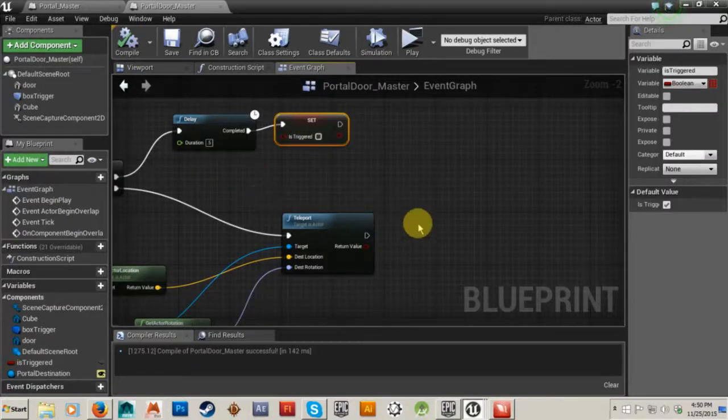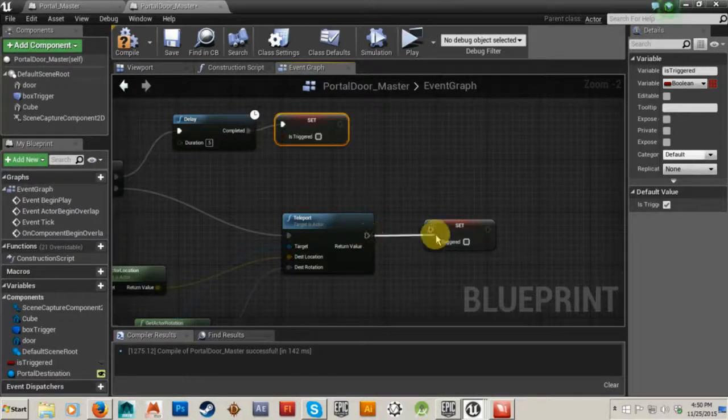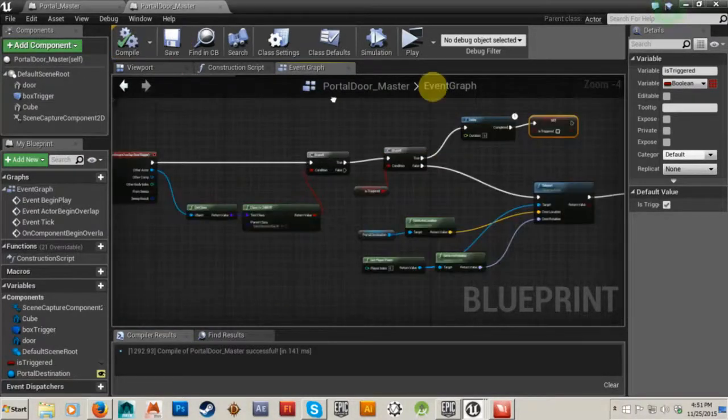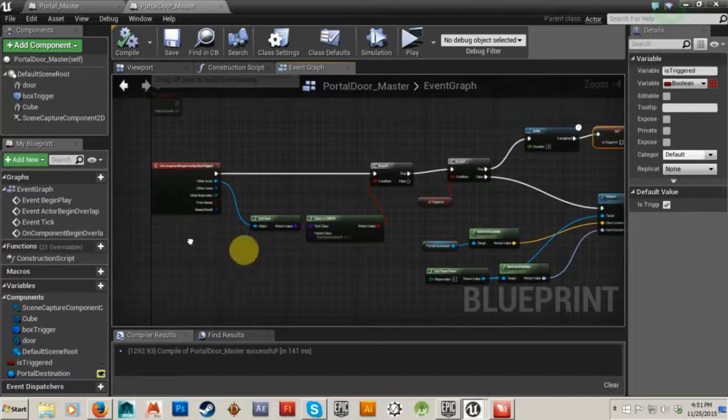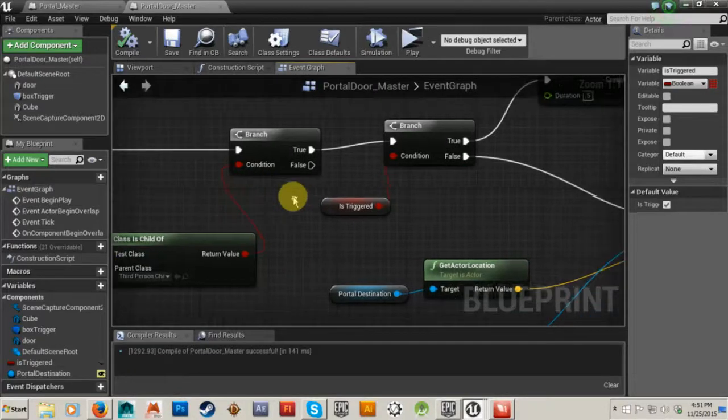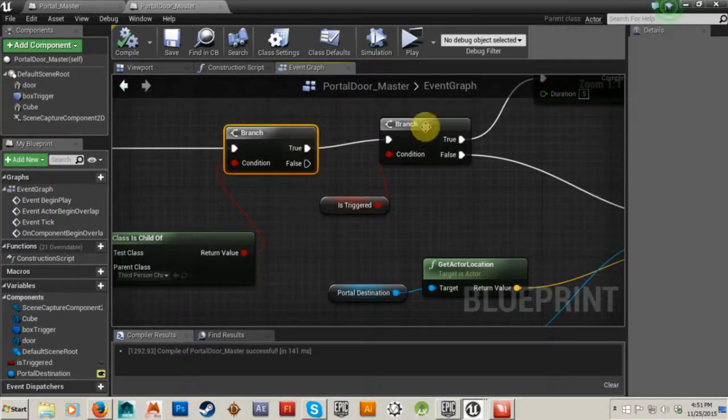And then we will copy that. You can click it and put your mouse wherever you want the duplicate to be, and hit Control W to duplicate it. And make that true. Okay. So basically what's happening here is when the character overlaps the box trigger, it checks to see if that's true, and if it is, it runs into this branch.